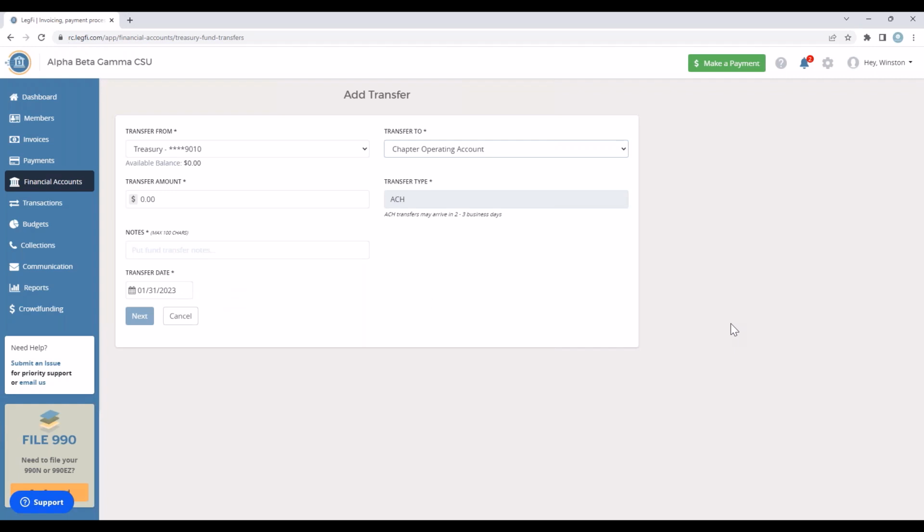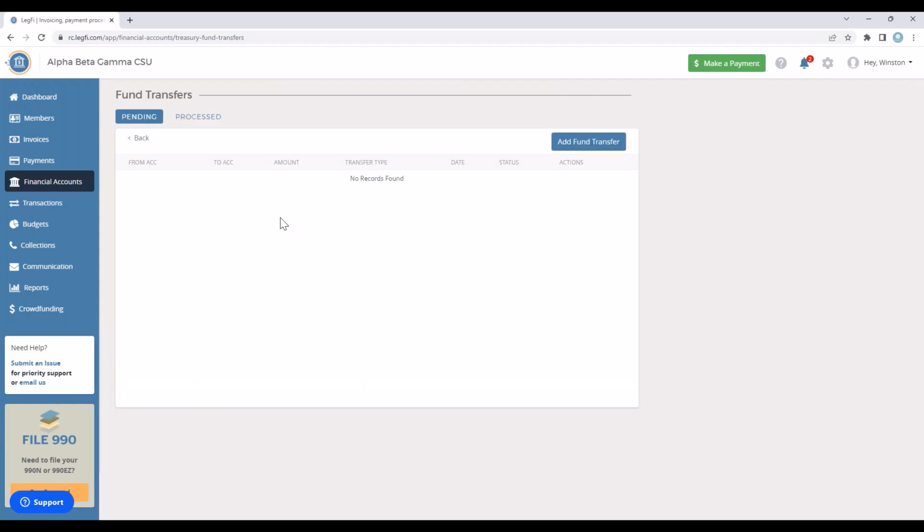Once you complete the form, you'll click Next, and then it will bring you to a page where you can review and submit your transfer. From there, it will show your transfer in the pending section until it has fully processed. And then under Processed, it will show you any transfers that have been processed.